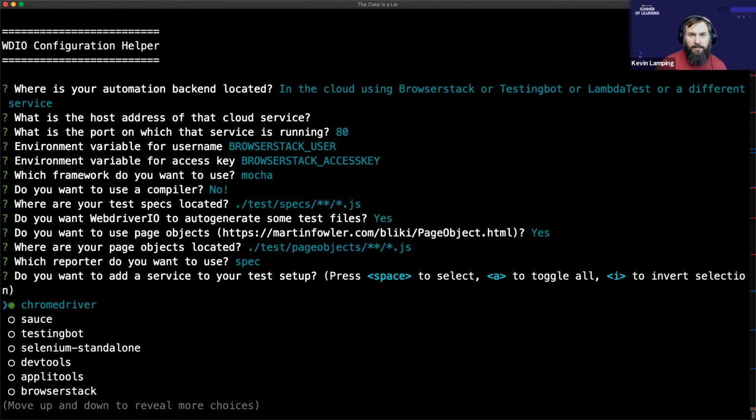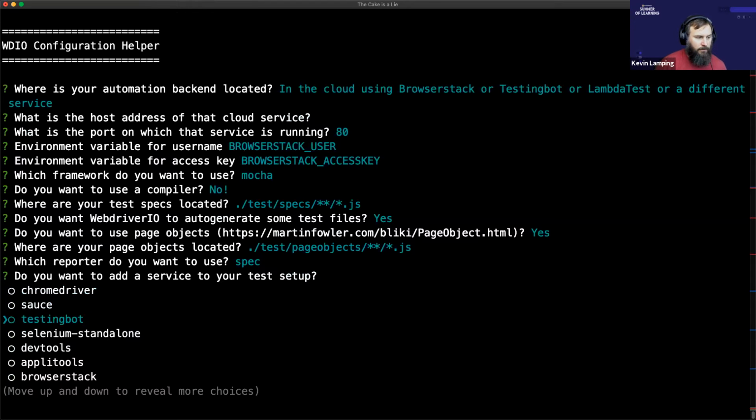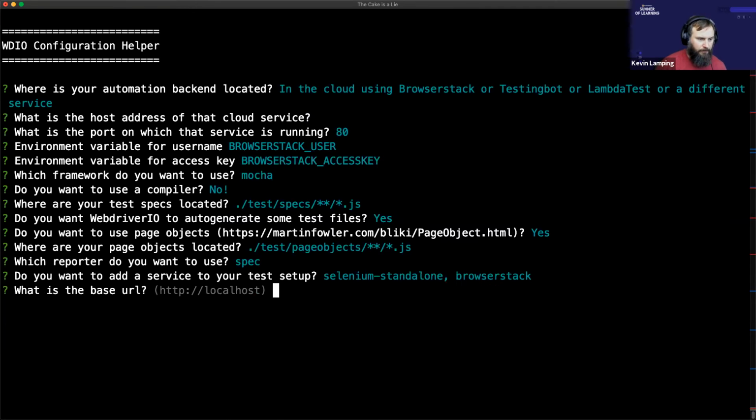Then it asks if there are any services we want to get set up. Chrome driver is enabled by default. I'll turn on Selenium standalone because I'll show that off in just a minute. But hey, look, there's the BrowserStack service that I mentioned. Also Appium and Applitools are some popular ones. There's some mocking stuff in there. Yeah, there's a lot of services, as I mentioned. There's Chrome driver again. So I'll hit enter. And then the last question is, what is the base URL?